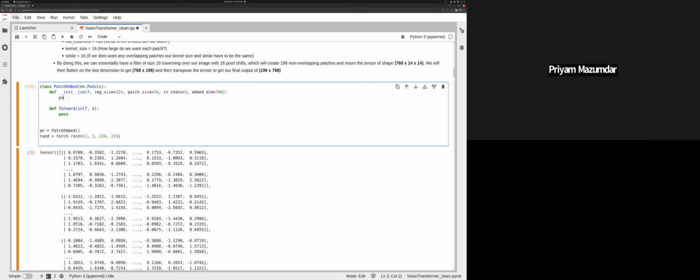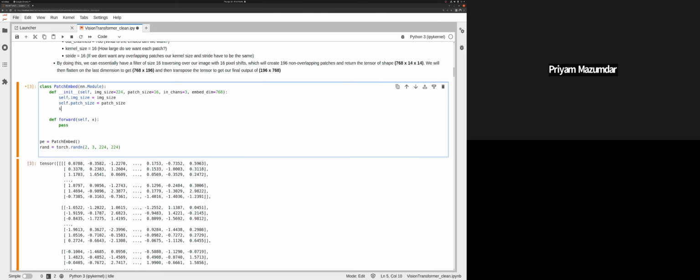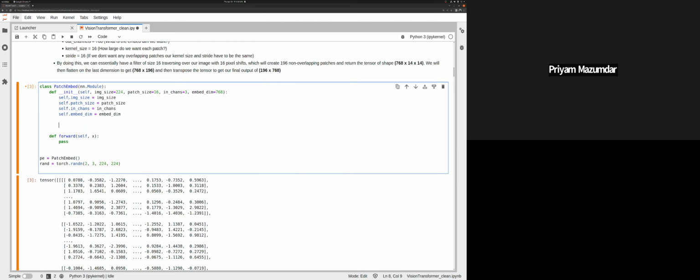So let's do self.image_size is equal to the image size. self.patch_size equals patch size. We're going to save all these as variables for the class. self.in_chans equals in_chans, and then self.embed_dim equals embed_dim. Right. So these are all our class variables.